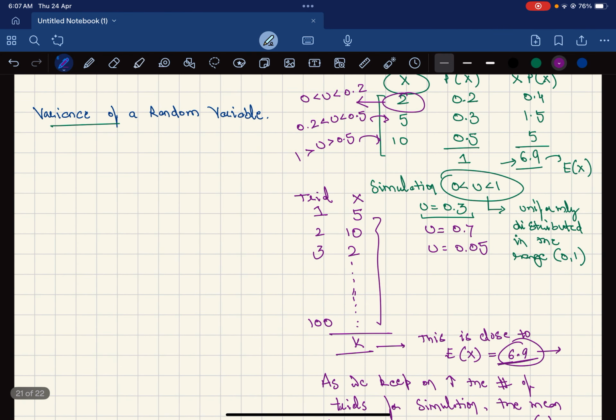Now, variance of a random variable, as the name suggests, is a measure of spread.